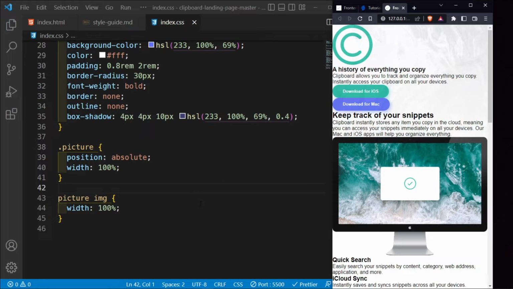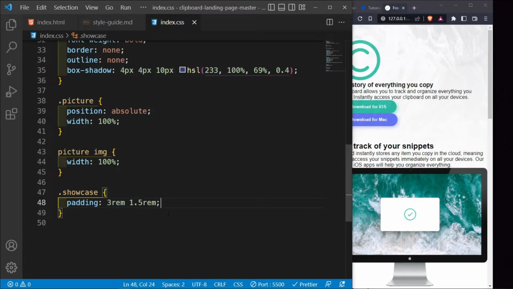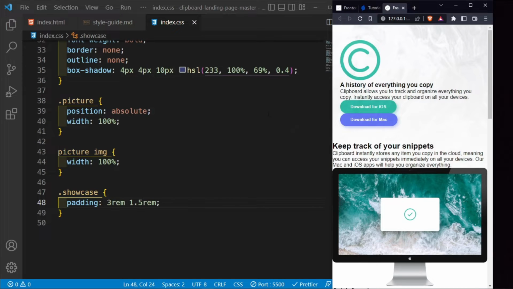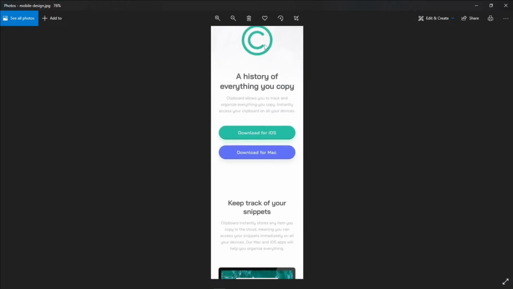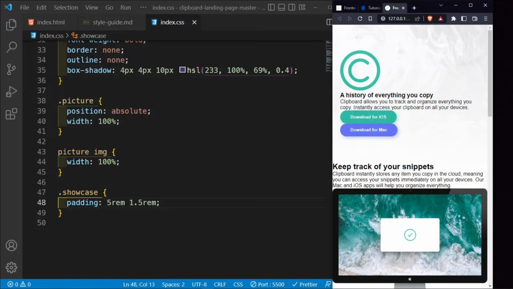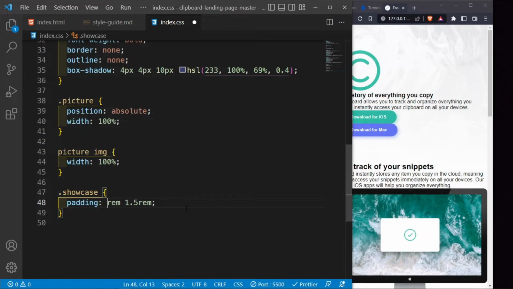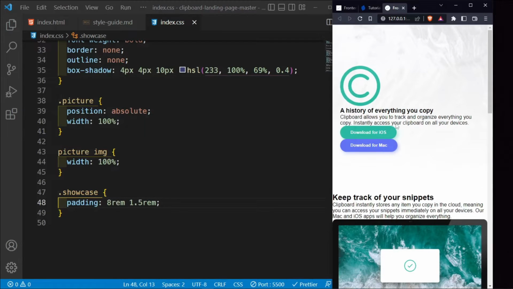And then what I want to do is go inside this section with a class of showcase. So inside the dot showcase, I'm going to add a padding of, let me say 3 rem on the top and bottom and 1.5 rem on the left and right, so that it pushes downwards and inwards. How does it look on mobile? Let me just check the spacing that it has on mobile. It has quite a bit of space, so let's increase it to 5 rem. Still not enough. Let's say 10 rem, 160 pixels. Let's say 8 rem. Let's work with the 8 rem.